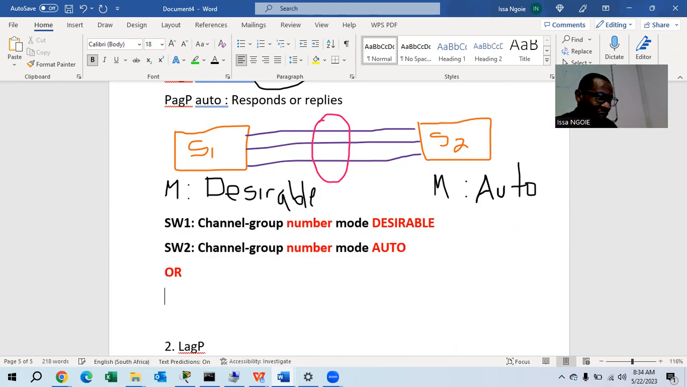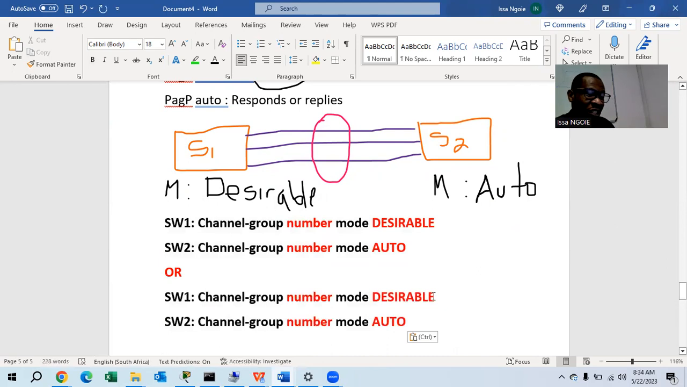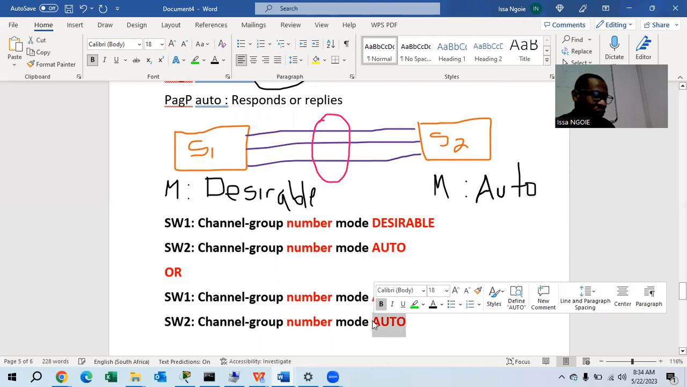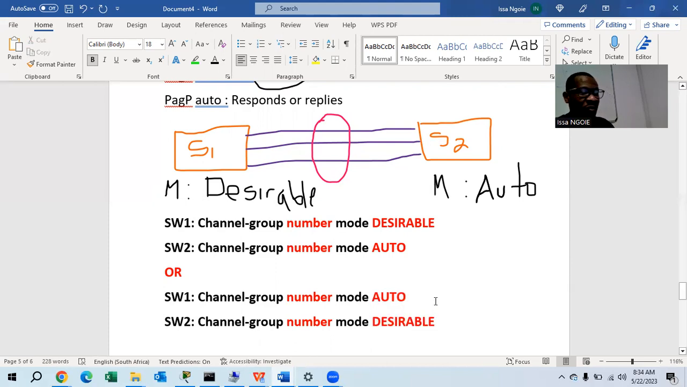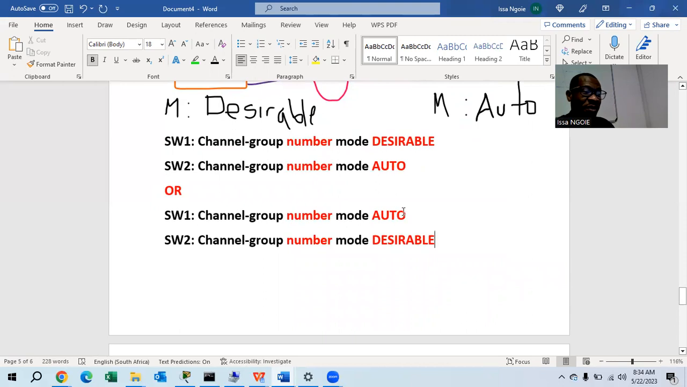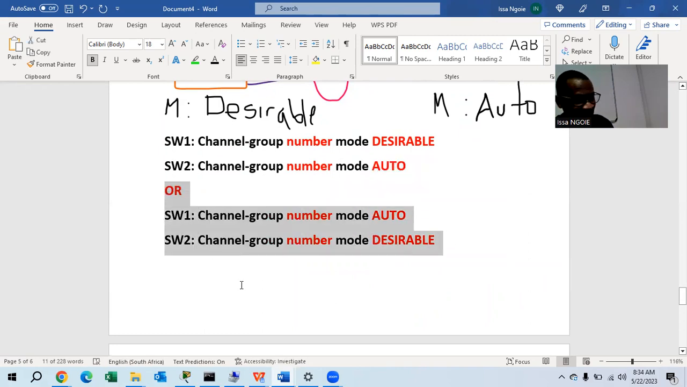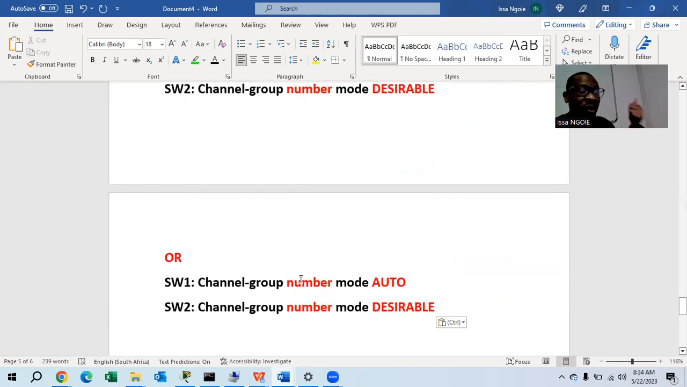Or you can also do this. Switch number one, you can keep it on auto, and switch number two, desirable, right? Because switch number two will initiate, and switch number one will respond. You can also do this, so it's still going to work. You can also say desirable, desirable, so it's still going to work.